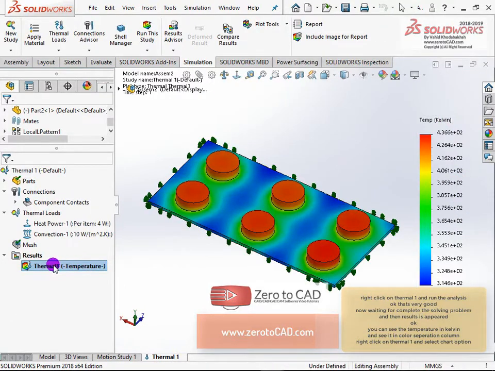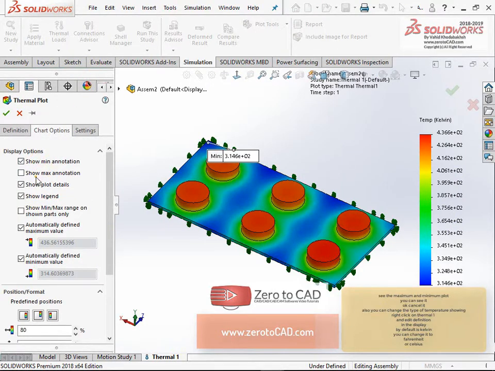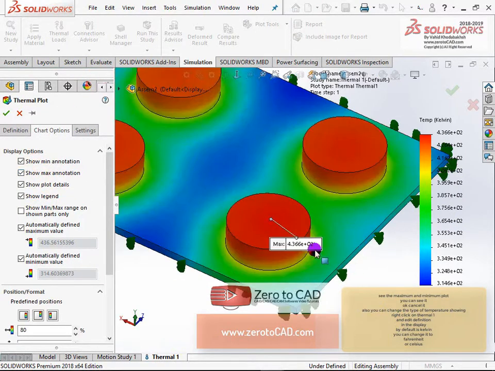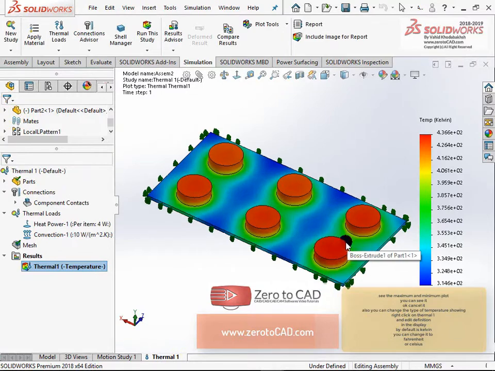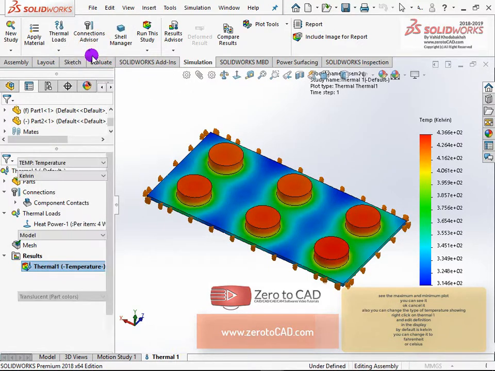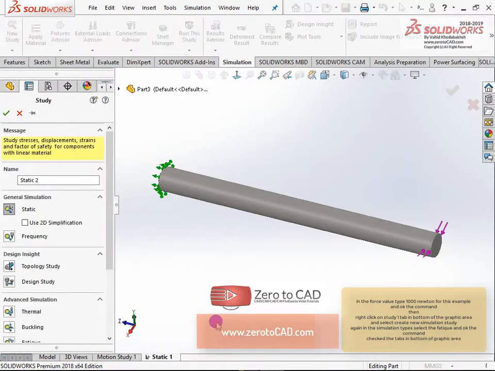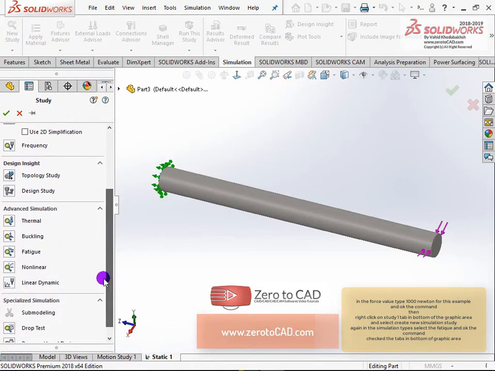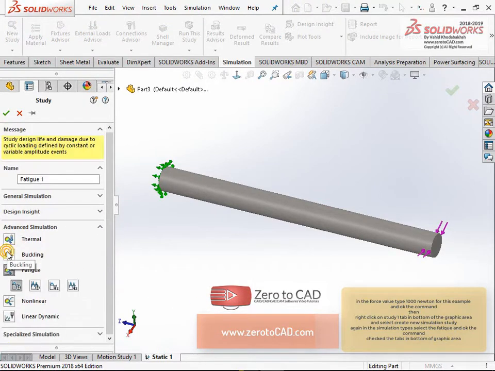Right-click on Thermal 1 and select the Chart option. See the maximum and minimum plot. Also, you can change the type of temperature display. Right-click on Thermal 1 and edit definition. Again in the simulation type, select fatigue and OK the command.